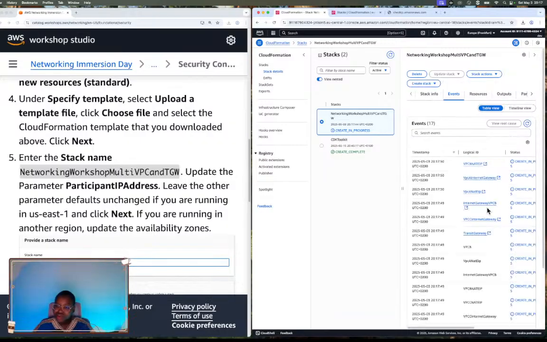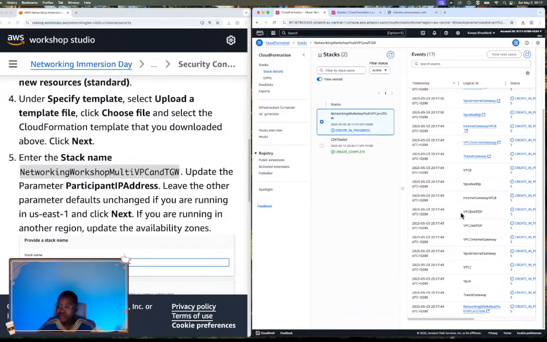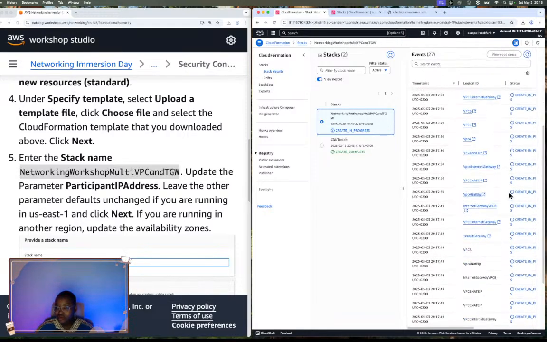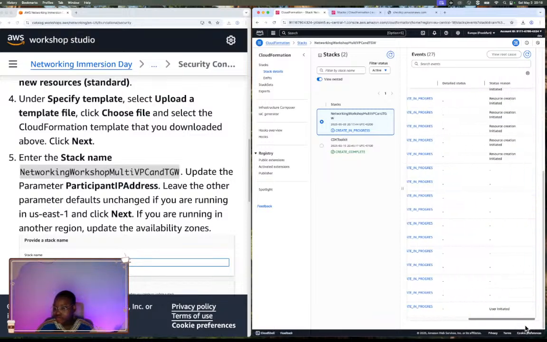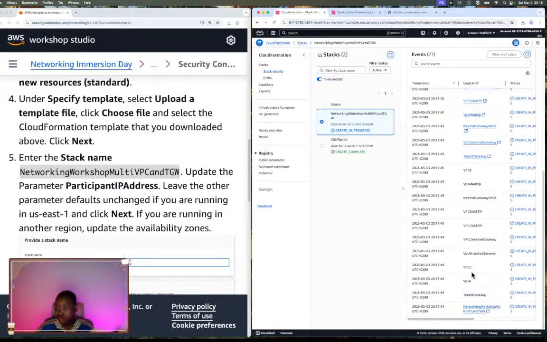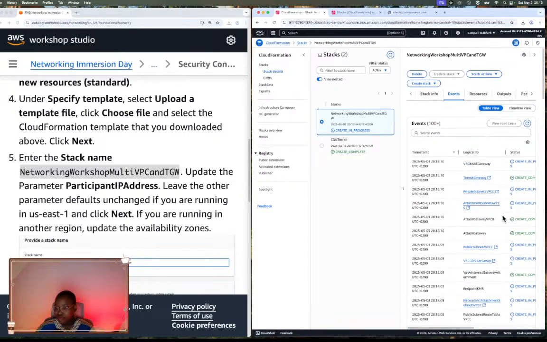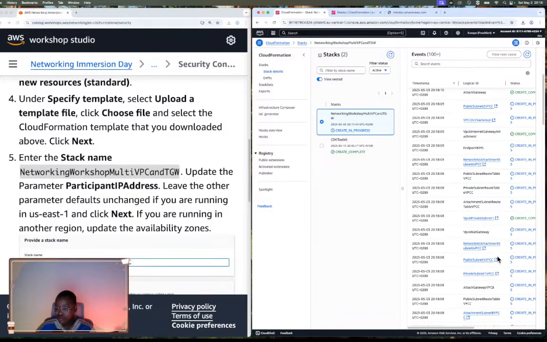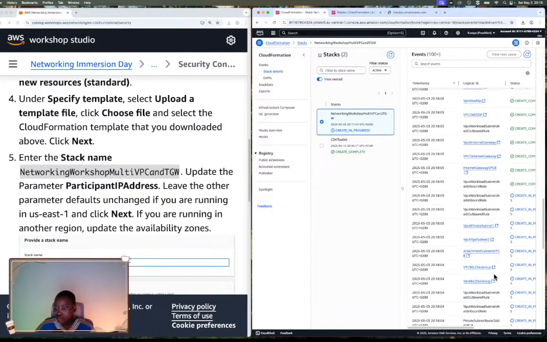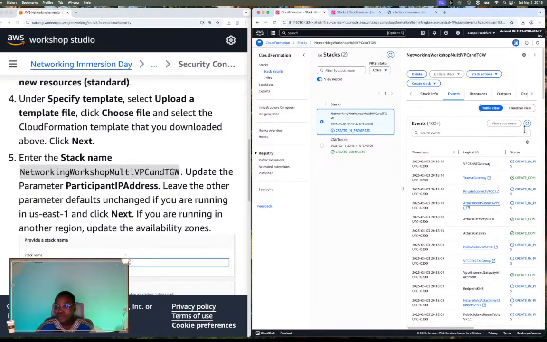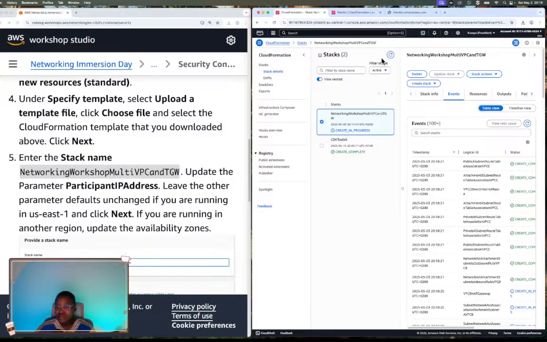I don't expect any issue to happen again with the Elastic IP addresses, since I already released the ones that were existing, and we shouldn't have reached any limit with the Elastic IP address allocation. But we watch and we wait. Okay, looks like most of the stuff is already created. Where are we at? Still in progress.